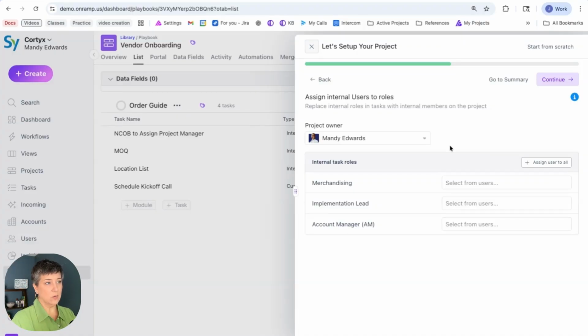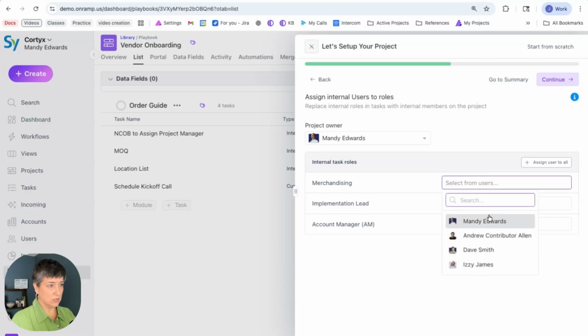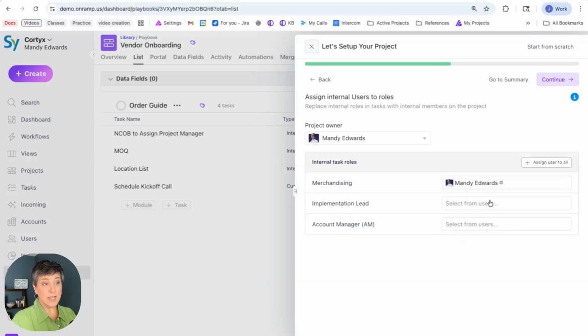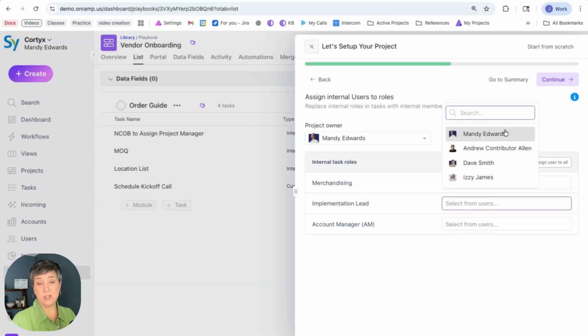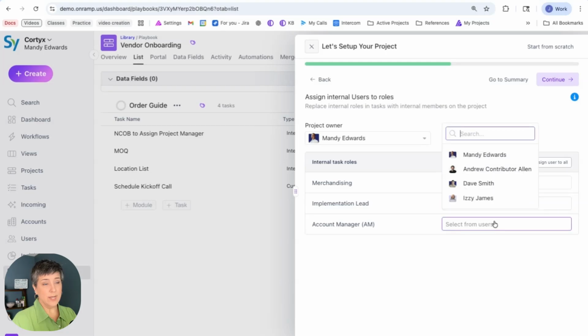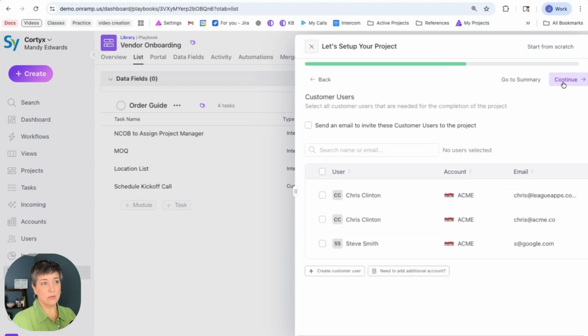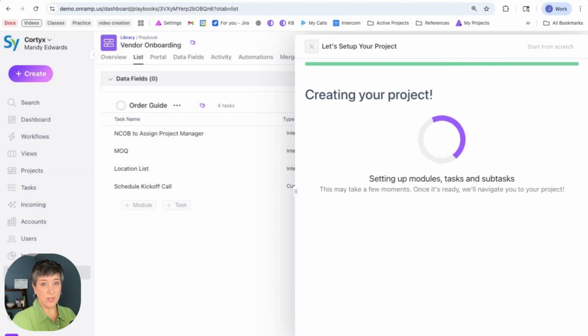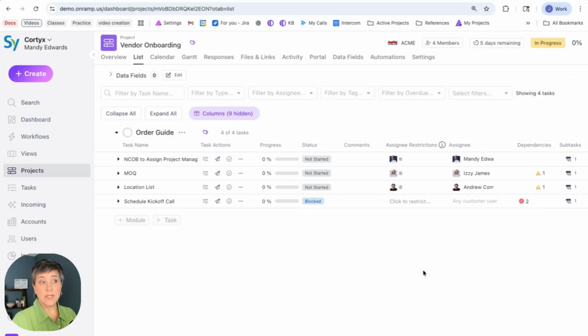So here in this tab, we're on the project creation role type step. So now I've defined which internal users are going to be on this project. And now I need to decide for all those tasks marked merchandising for the role, I want to assign Mandy Edwards. Now, this doesn't have anything to do with their actual role at the company. You can choose any internal user assigned to the project. So I'll go ahead and assign all of these when I go through the following steps and I create the project. So now in this project, the assignee here is the one we chose for that particular role.